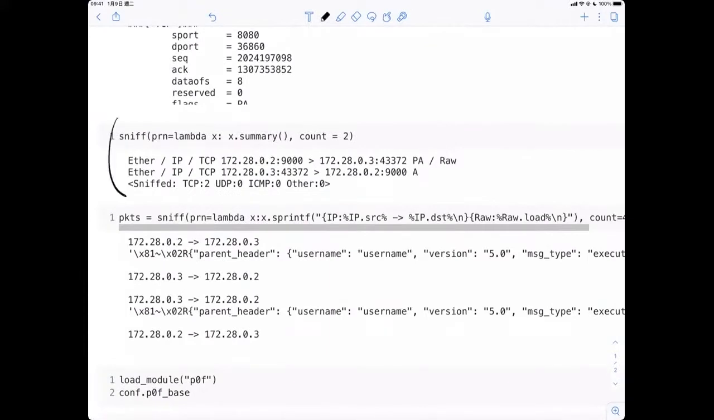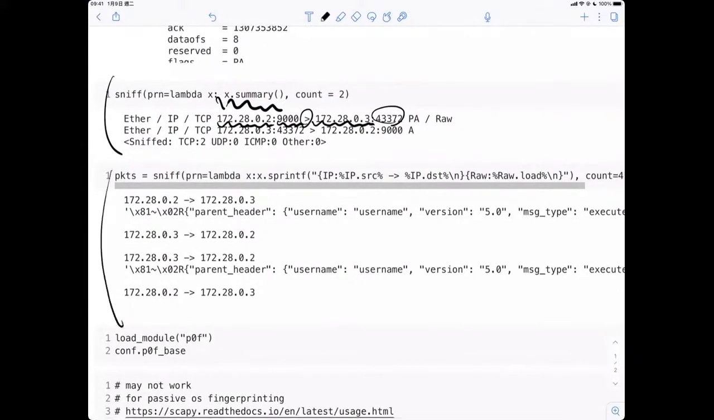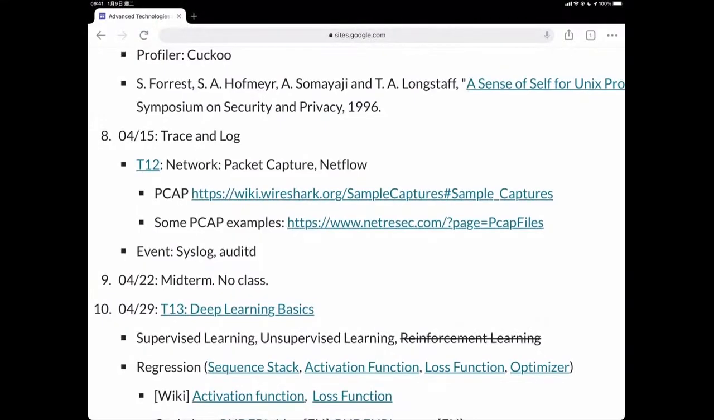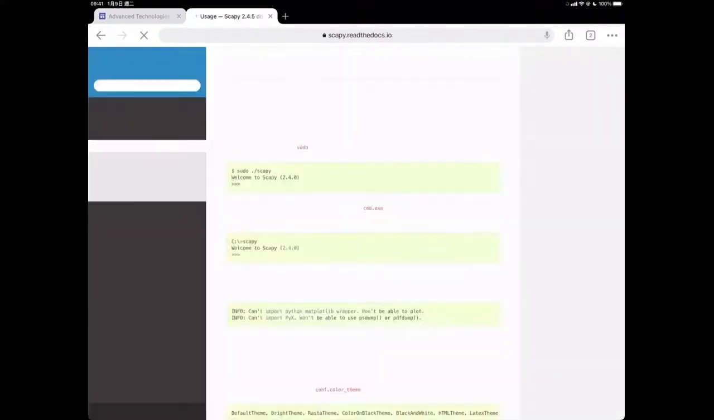There's another way to print it out. You can print the packet with the summary function, which gives you a summary: where the packet comes from, the IP and its port number, the direction to the destination, and the destination port. Or you can customize your string print function so that you can print it however you like. Right here, there are several different modules in Scapy, so let's take a look. You can go to the documentation of this package.